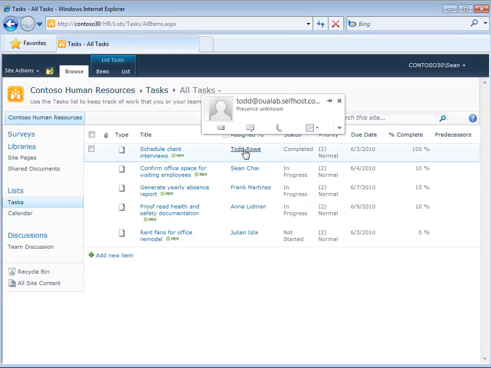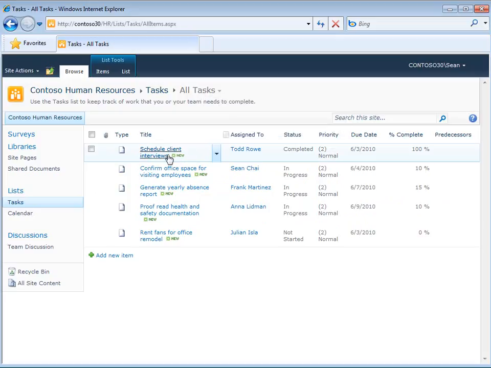So, for example, here in the task list, we show different tasks that need to be done. Here's a task that somebody set up for Todd. He needs to schedule some client interviews. And the one below it is for Sean. He needs to confirm office space for visiting employees.